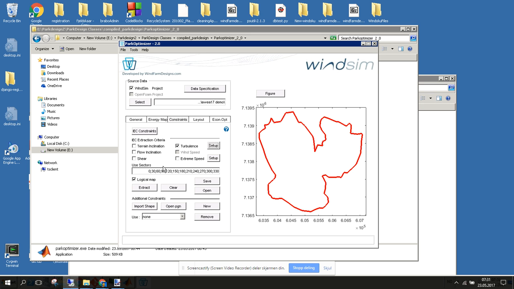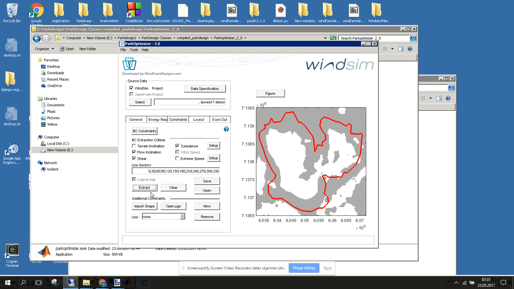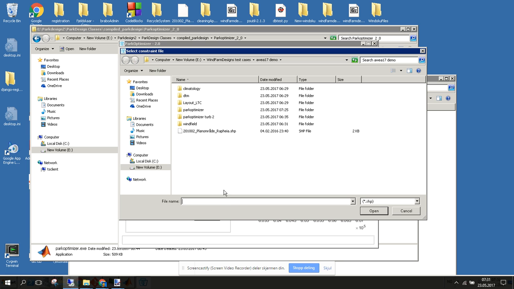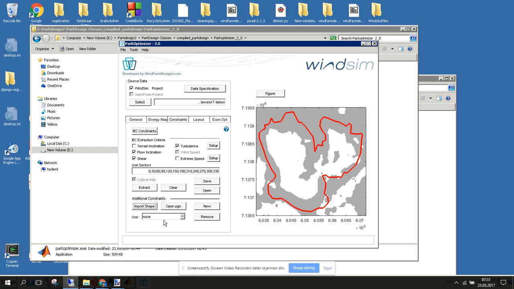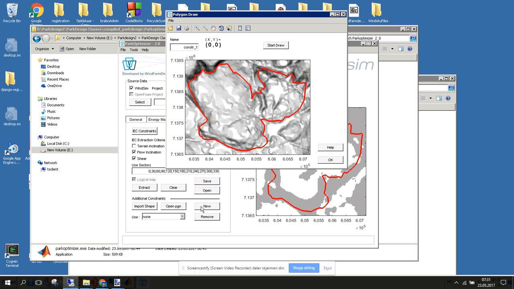We can also import shapes. Let's just include some constraints here. Now we could import a shape, which would be a constraint. We can do some drawing also. So I will draw this constraint here, saying that maybe here there will be a power line.